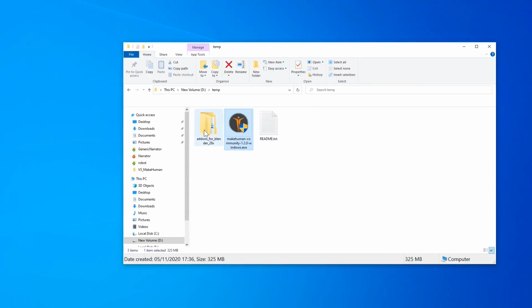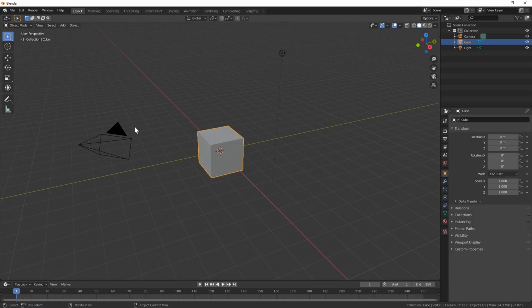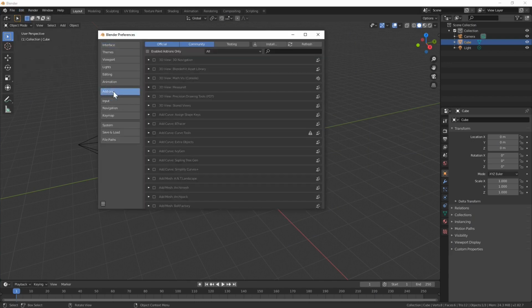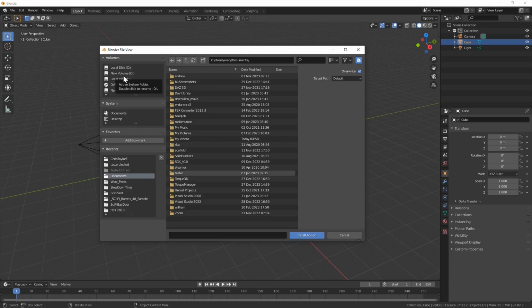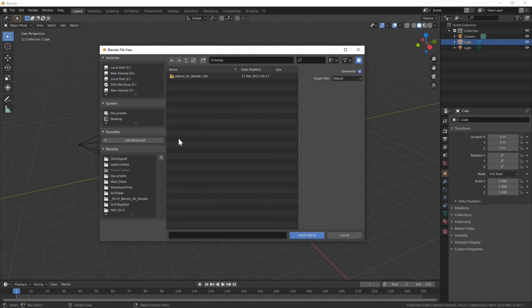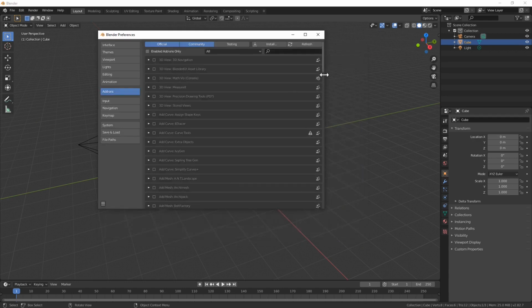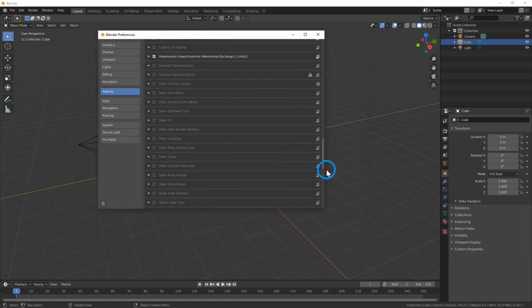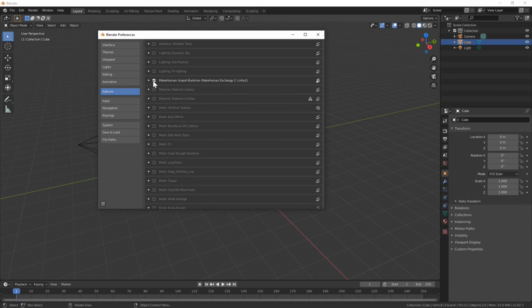Now, do you remember the add-ons for Blender 2.8 which were included with the MakeHuman download? Now is the time to use them. We run up Blender and we go to Edit, Preferences, Add-ons, Install. Then we browse to where we downloaded, select the item we want to install and install it. I've already done this on mine. Scroll down here, you can see I've already got it installed.